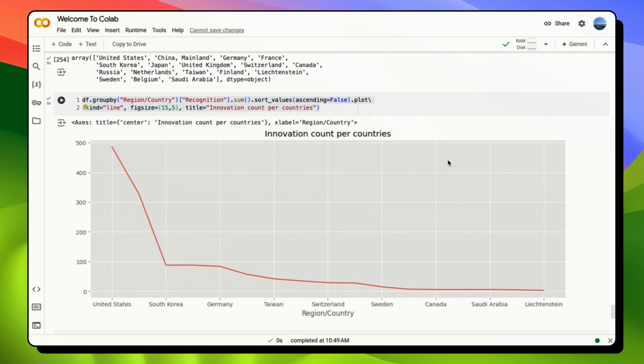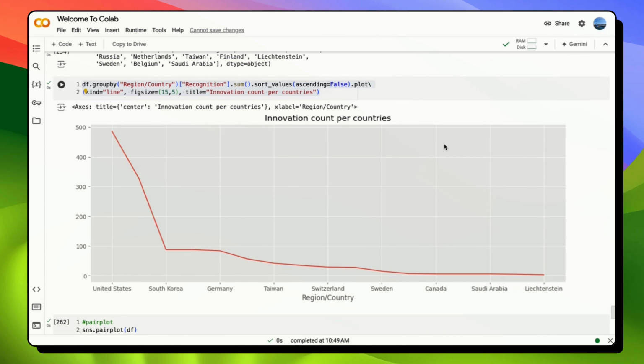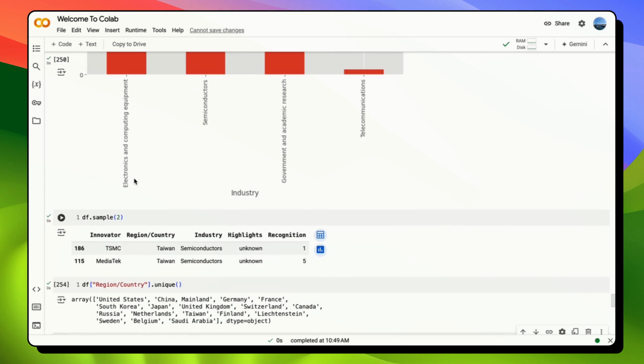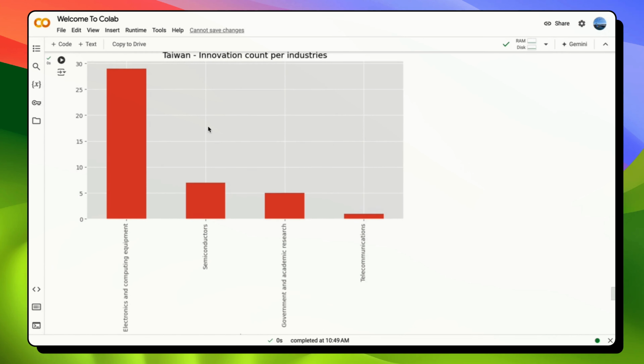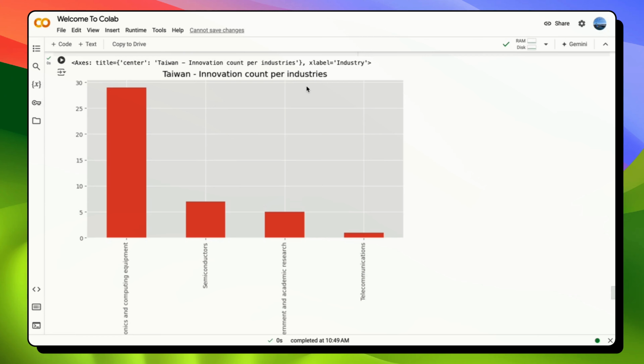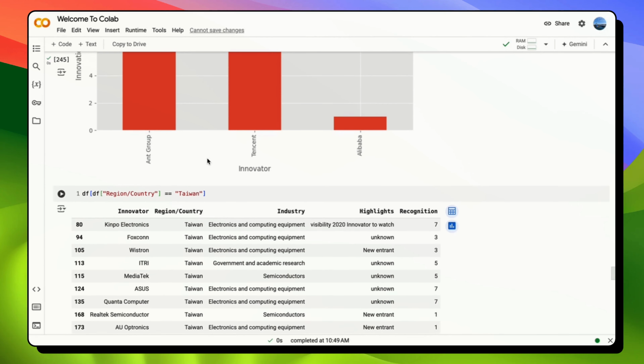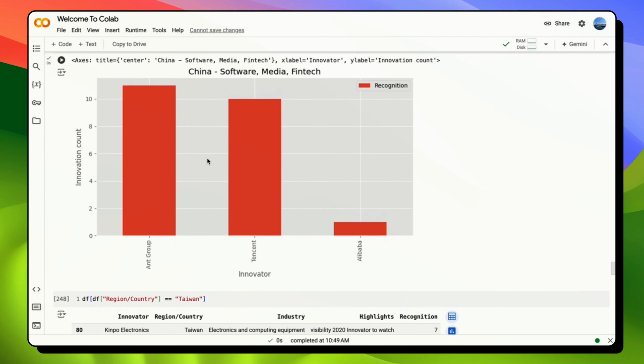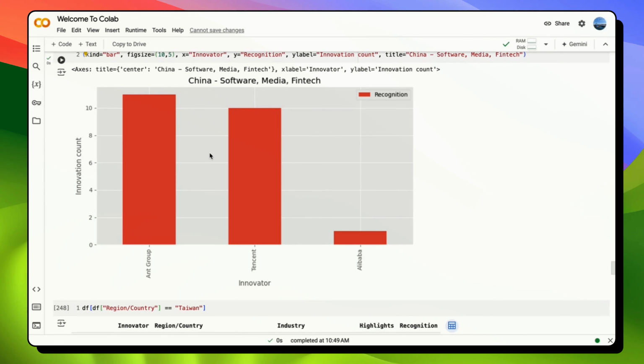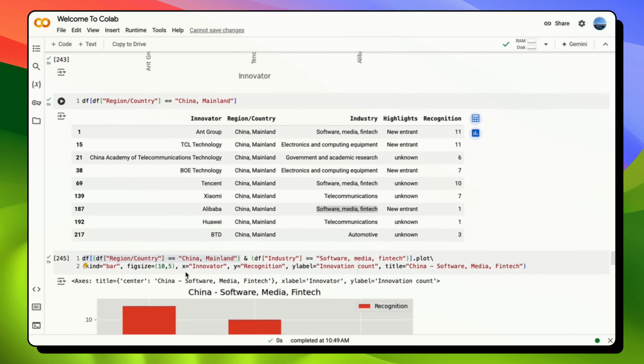So these are some of the data and diagrams that we produced. Innovation per country. It looks like the United States is going through the roof. Innovation count per industry in Taiwan. Still electronics and computing equipment. The innovator in software, media, and fintech is obviously Ant Group.